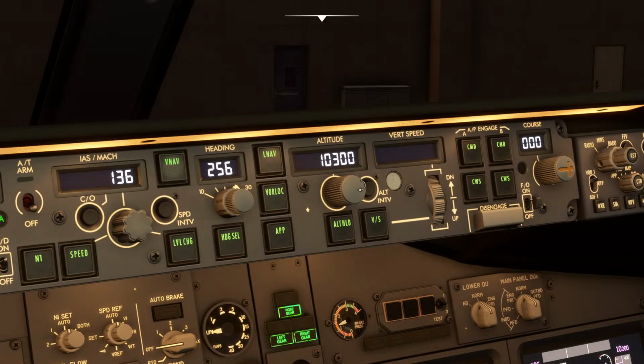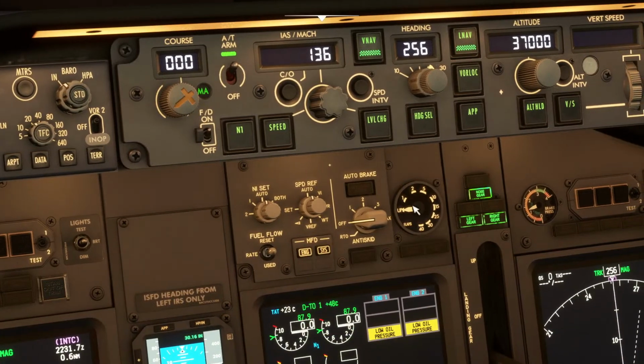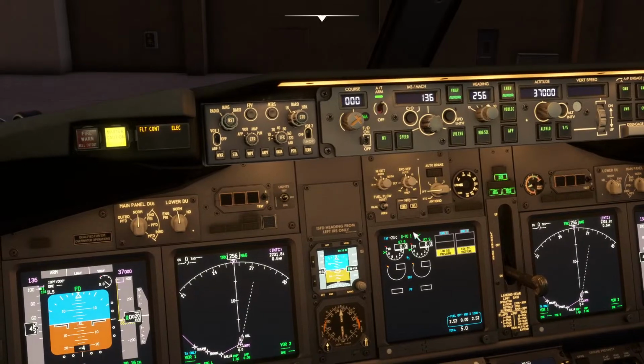I'm going to dial in our cruising altitude of 370. I'm thinking they'll give clearance by clearance, step climbing. We're just going to put it like this. This way. And it's on the VNAV and LNAV as well. We're going to do a flap 1 takeoff, but let's first wait for the passengers to board.